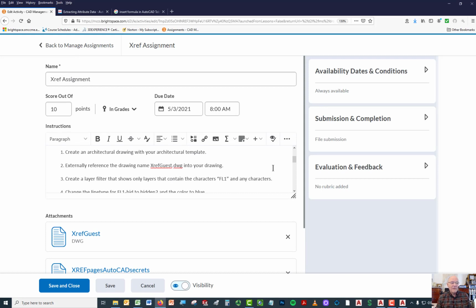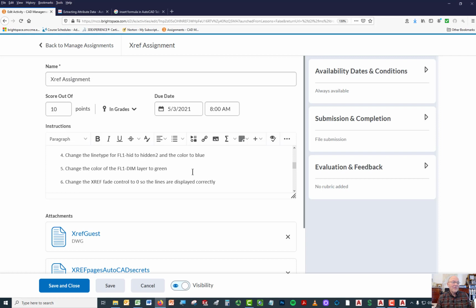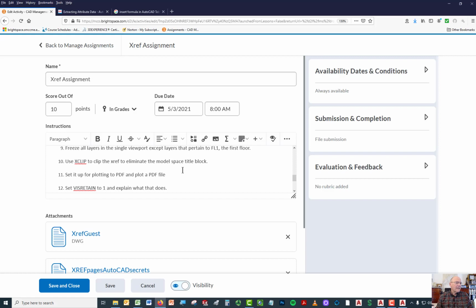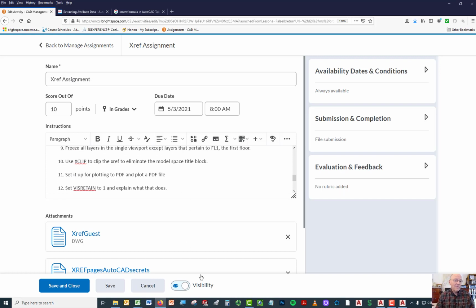And then if we take a look up here, I want you to create an architectural drawing using your own template, externally reference that in, and then go through and do the following things. There's a layer filter, you're going to change line types. And all of this is really designed to make sure you understand how to work with external references. And I think I'll show you the XClip command, and then I want you to do a little research on visRetain, which is described in your book, and then make a PDF file of this.